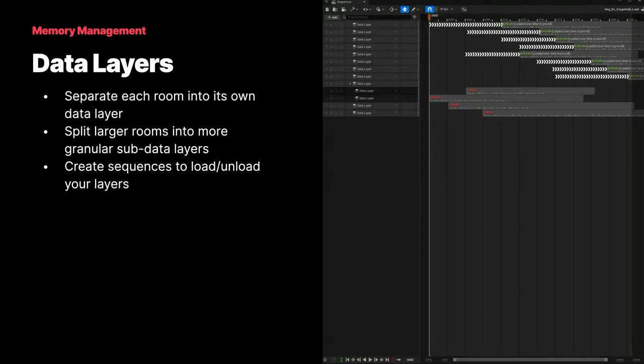After creating all the layers, we dropped them into sequences and staggered the loading of each sub-layer in order to incrementally load them into memory. In these same sequences, we're also unloading other areas of the ship that we don't need in order to free up even more memory for ourselves.